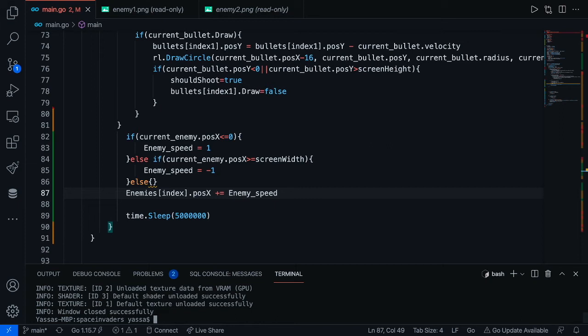Now, we need our enemies to actually fall down one layer. Otherwise, there's no daunting scare that the enemies might come after you. Okay? To do this, what we're going to want to do is first of all check to see if the enemy's X positions have interacted with any of the sides of the screen.